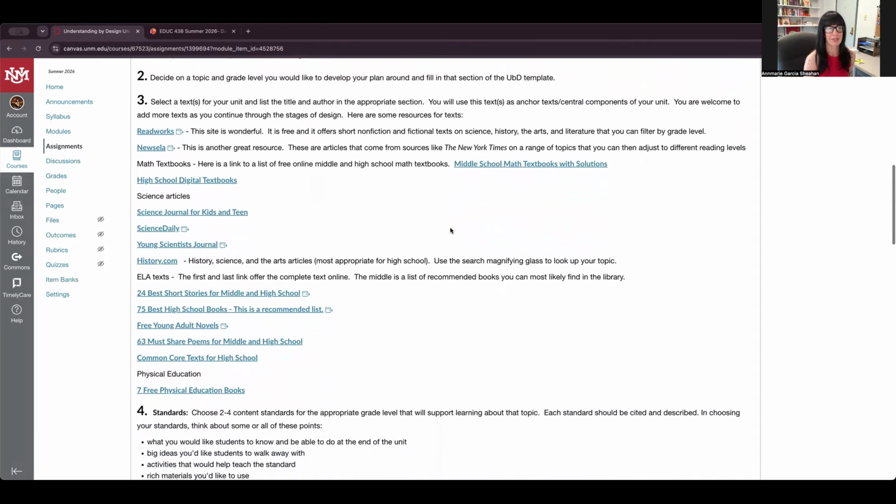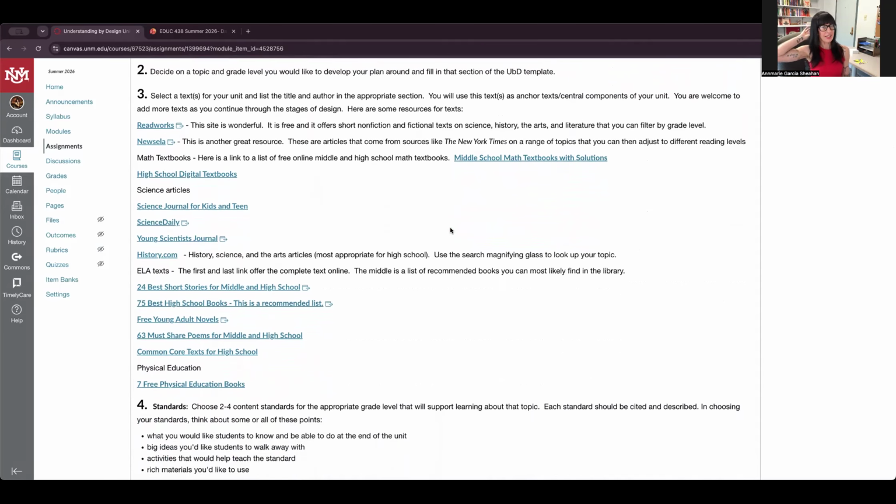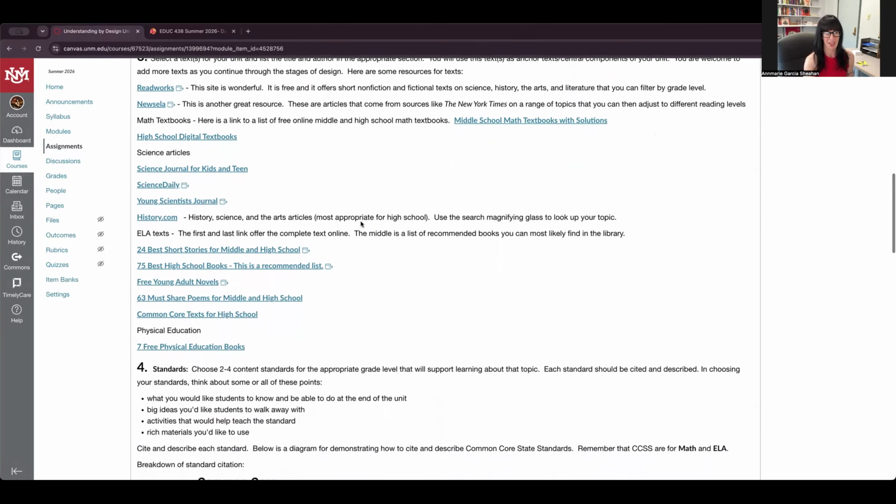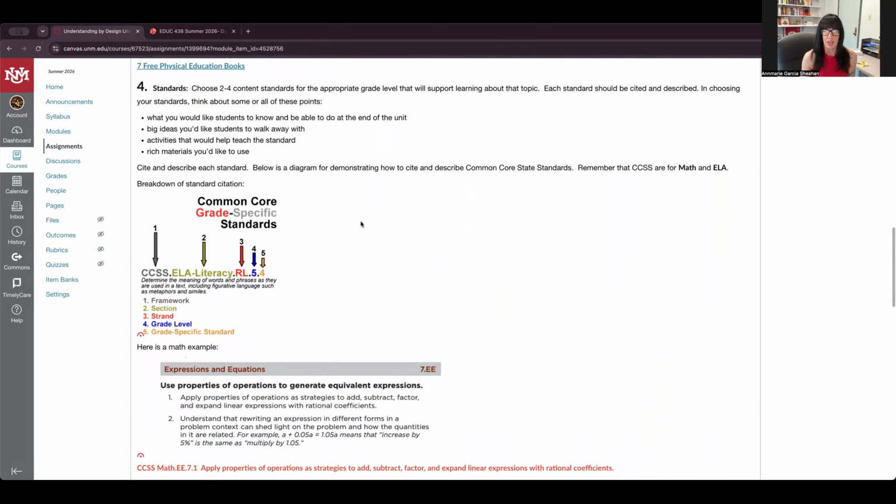All right, step 3, you're going to select a text or more than one text for your unit and list the title and author in the appropriate section of your template, okay? This text or set of texts are going to become the central anchor texts, major components of your unit. And you're welcome to add more as you continue through the stages of design. Now, I'm not going to read these all out for you, but I have included a list of resources that you can pull text from based on what your topic is. Okay? All right. Step 4.